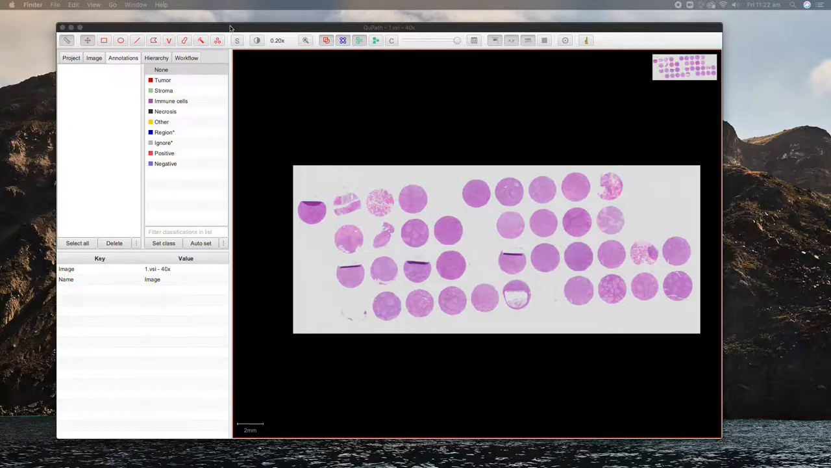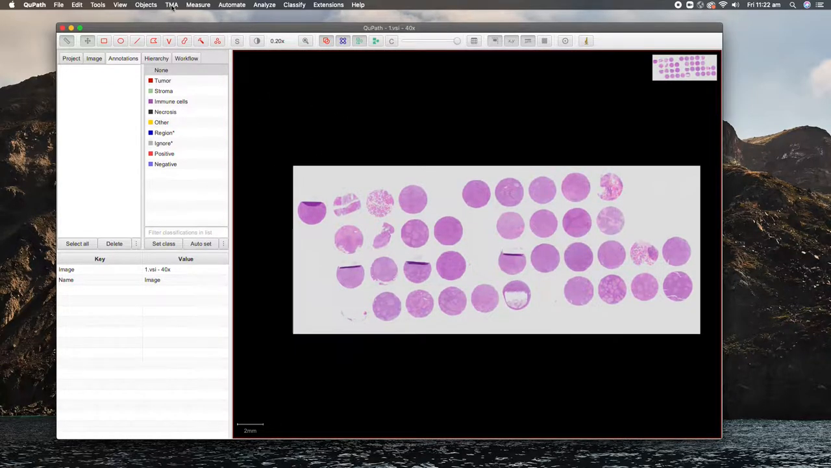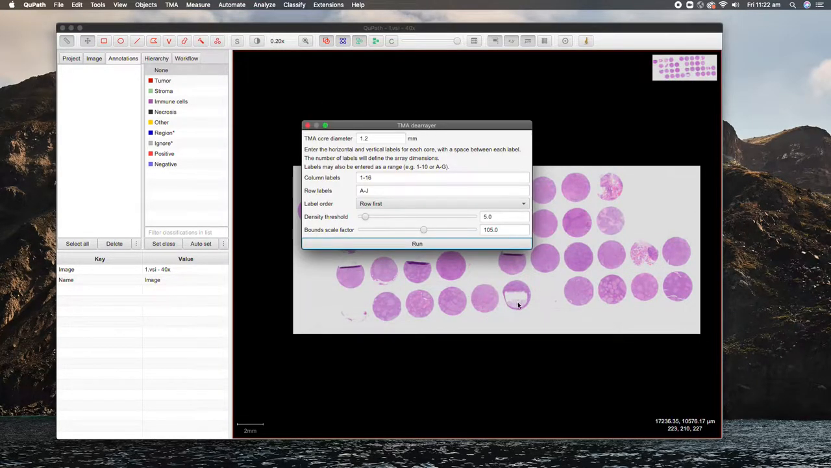But there's a couple of different ways that we can play around with this. The first is if we go up to here, we've got a TMA de-arrayer. I've already done a quick measurement of this. It looks like they're going to be around about the 2.1 mil mark, so we're going to put that diameter in here. We can relabel these now. We can leave it as 1 to 16, A to J. It's only going to fill in the ones that it can find anyway.